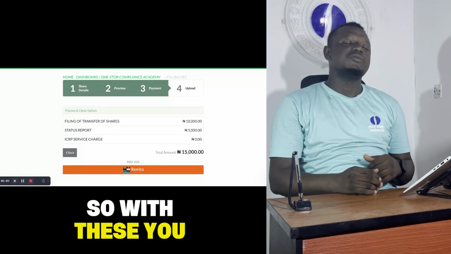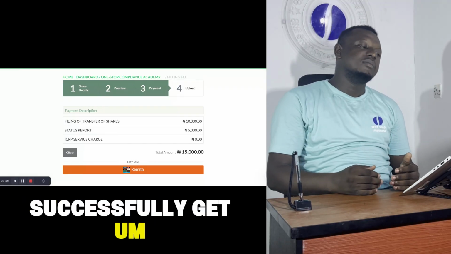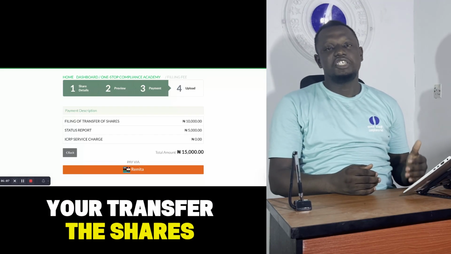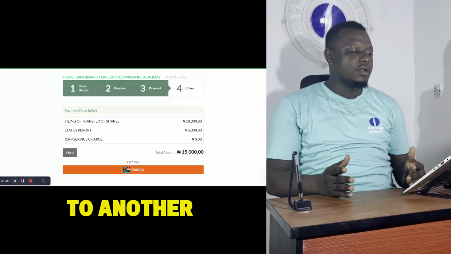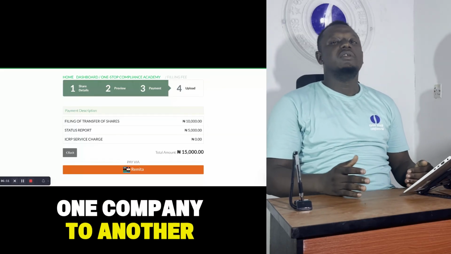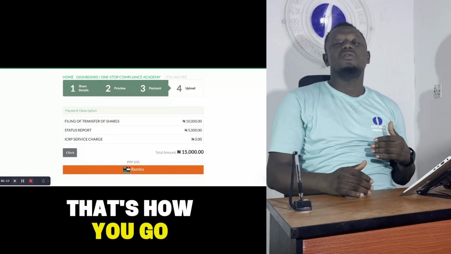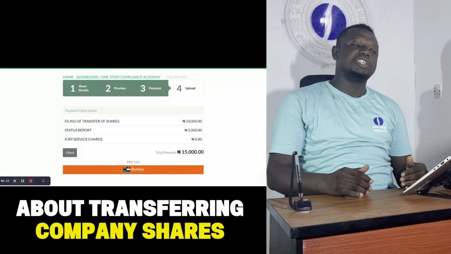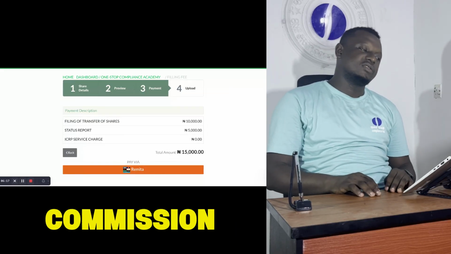With this, you successfully transfer the shares from one individual to another, or from one company to another. That's how you go about transferring company shares with the Corporate Affairs Commission.